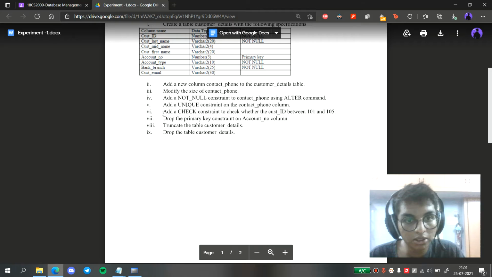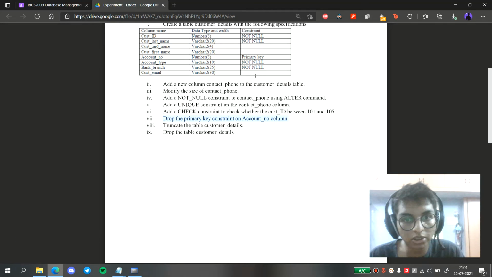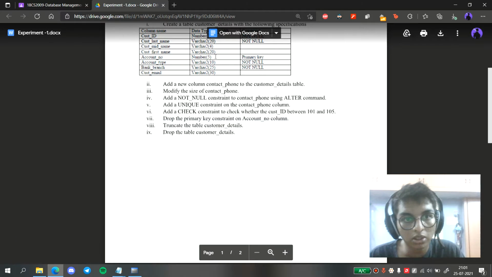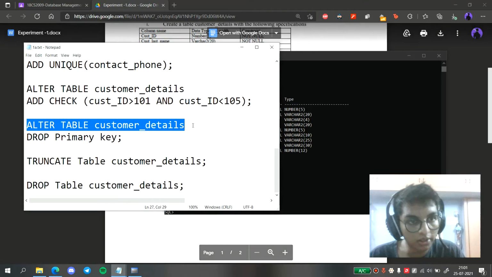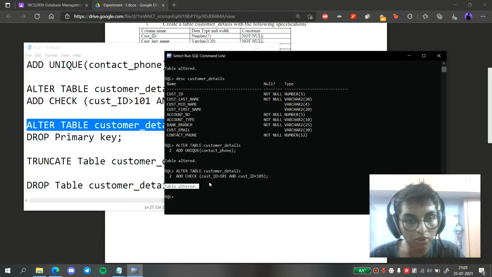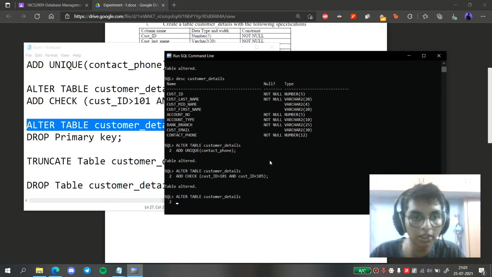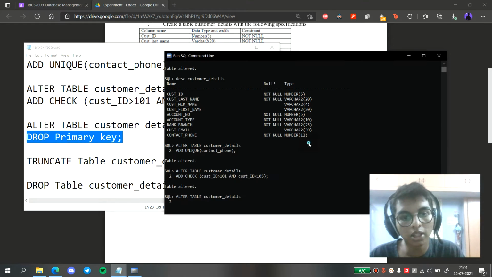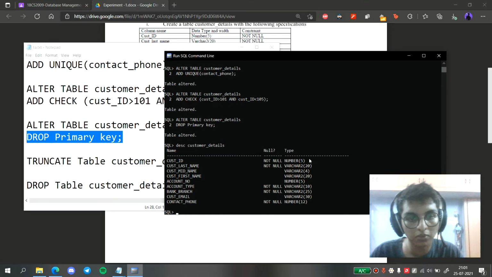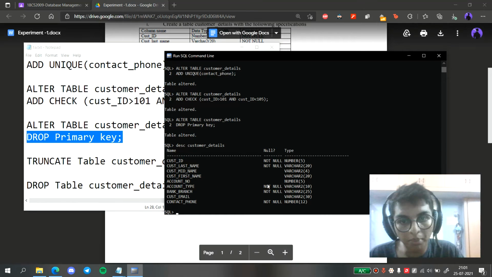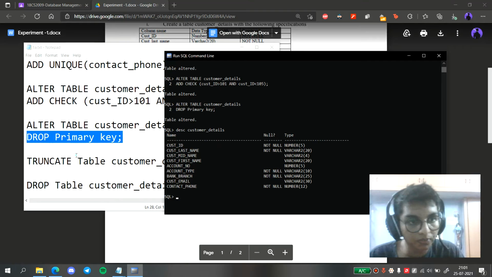So the next question is to drop the primary key constraint in the account number column. I'll use alter table customer details again, and for the command I'm giving drop primary key. This will drop the primary key. We can check it by describing customer details, and the primary key has been dropped.